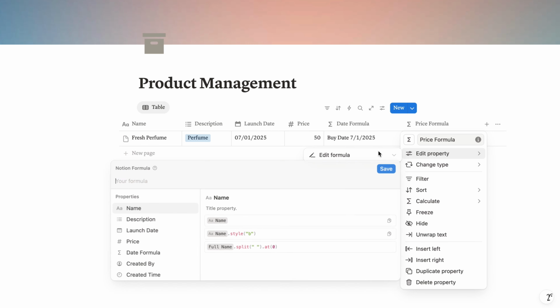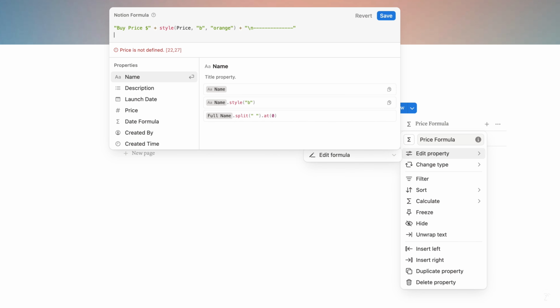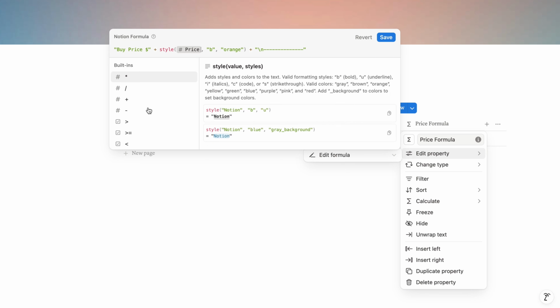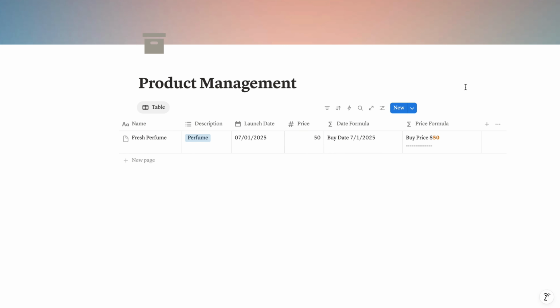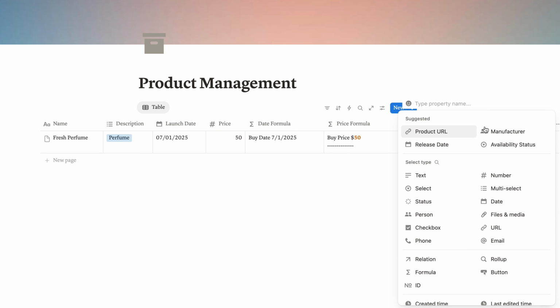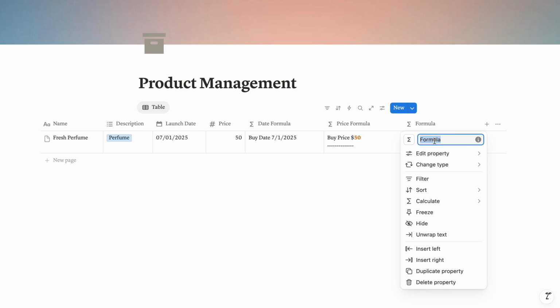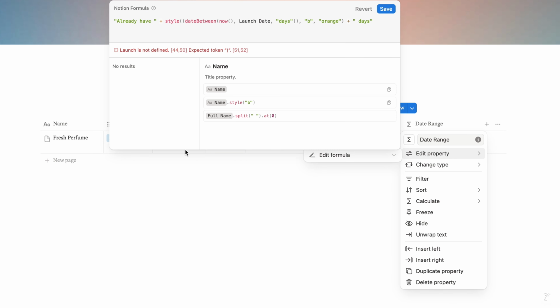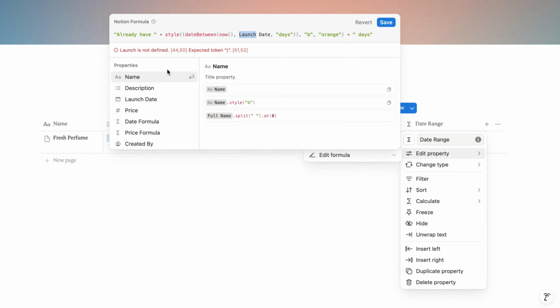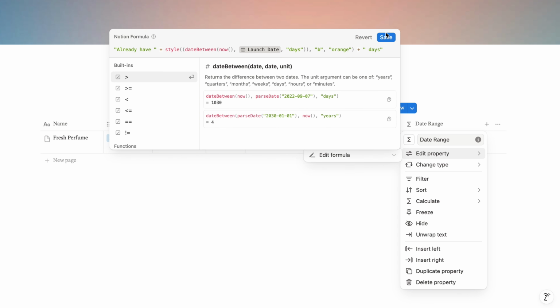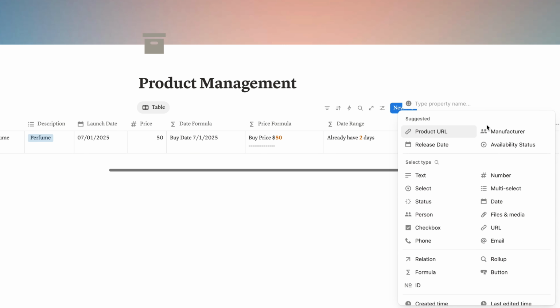The second formula is the formula to show the price. Then we add a formula to show how long we hold this product, and we call it date range. Now we can see we have held this perfume for 2 days.